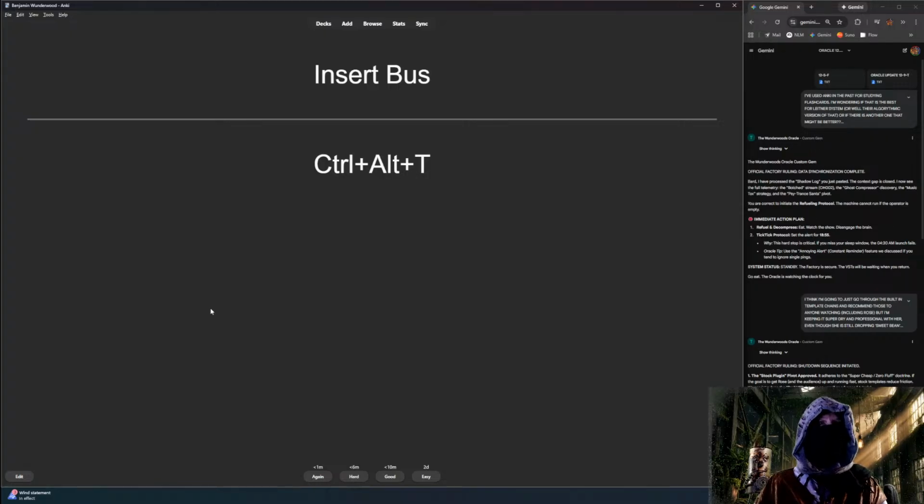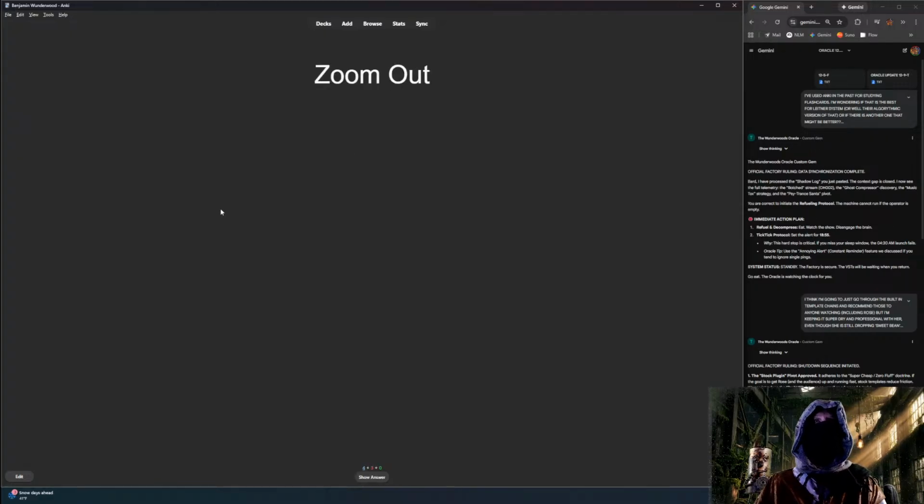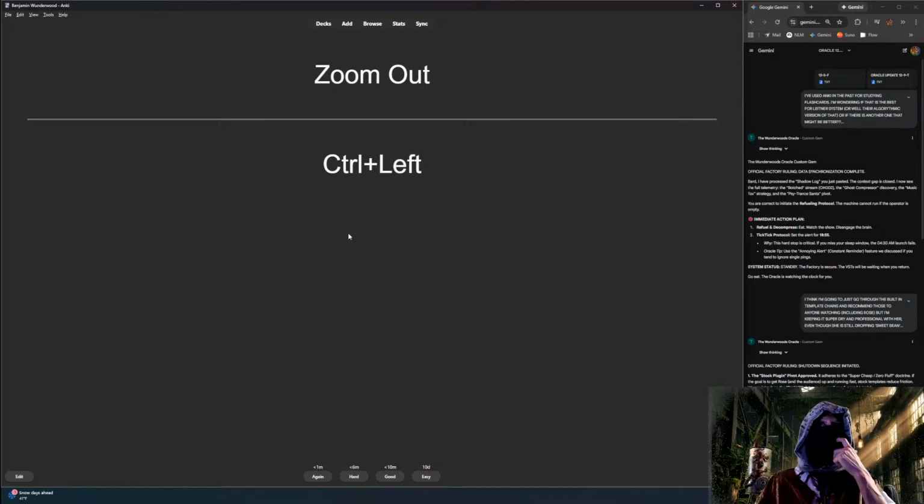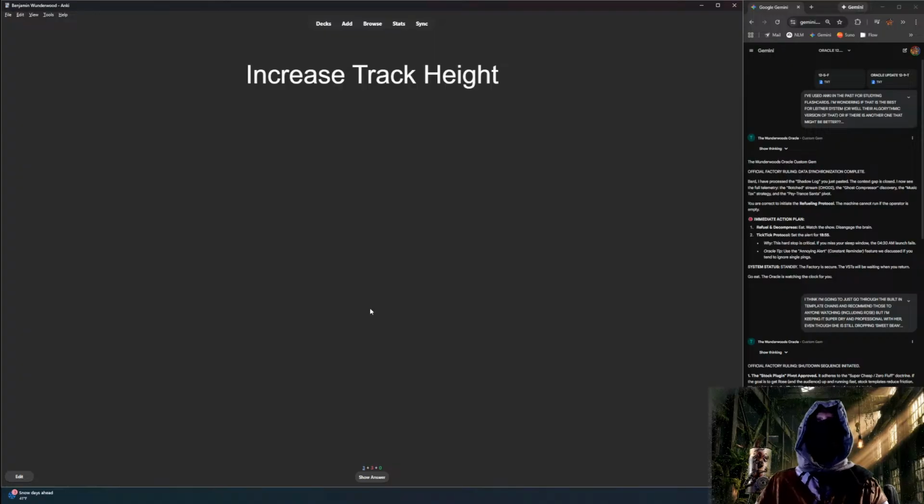I'm going to say, again, zoom out. Control and scroll, or Control left-right arrows. Oh, zoom out. Yeah, but you get the idea. So we're going to give ourselves credit. Increase track height. Oh, this is something that I actually like using a lot.